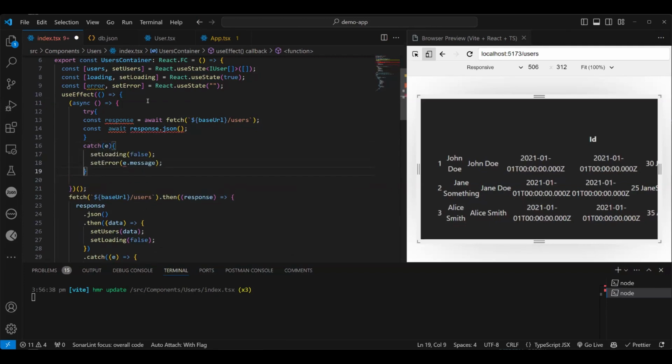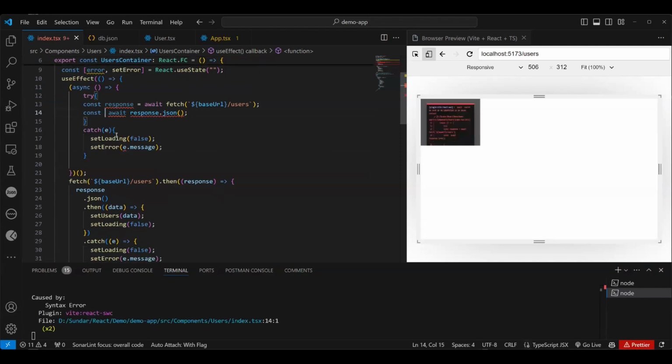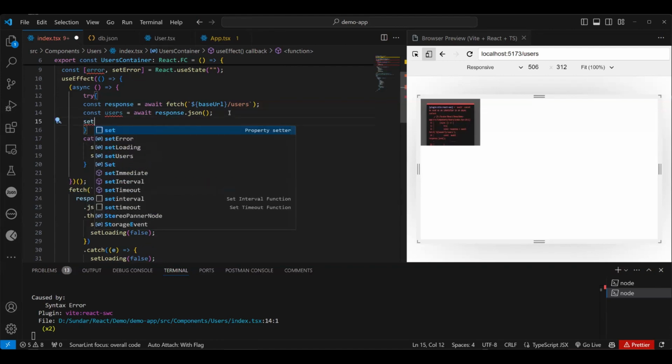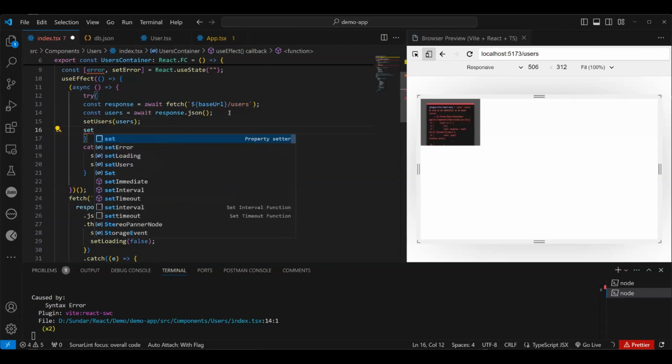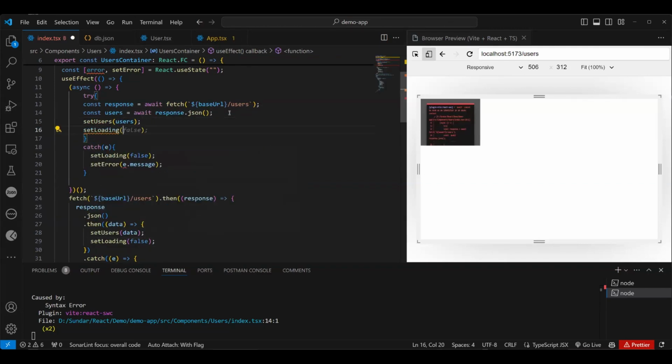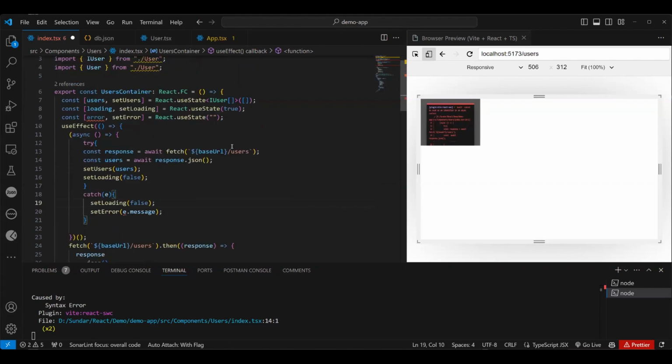And finally would be the last one. After catch, you can put finally. If you want to make loading false in either case, while fetching or when we have the data, we are going to use setUsers here, right? So you can set loading only here. Even in catch, when an error is thrown, we would have to set loading false twice.